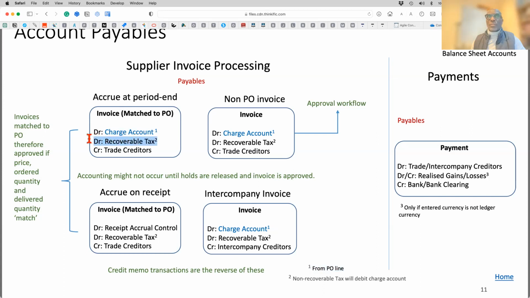And then debit recoverable tax, any non-recoverable tax will go to the same charge account as that, and we credit trade. So you start to ask them, what's your trade creditors account? What's your charge account for this? What's your recoverable tax? They should have all of these accounts, but then what you then do is populate this into a spreadsheet, which I am going to give you at some point.